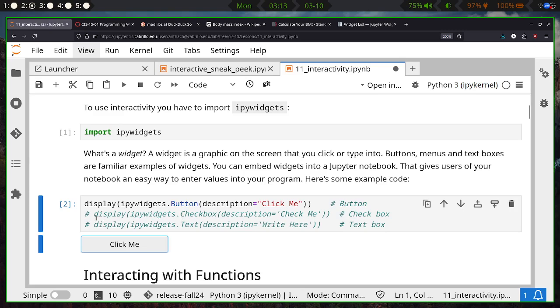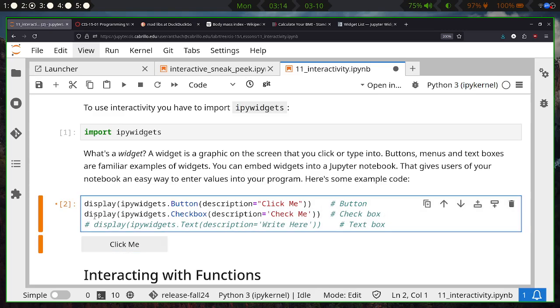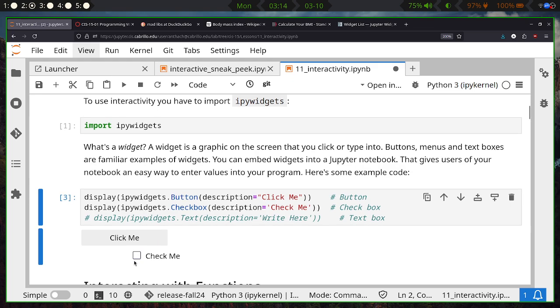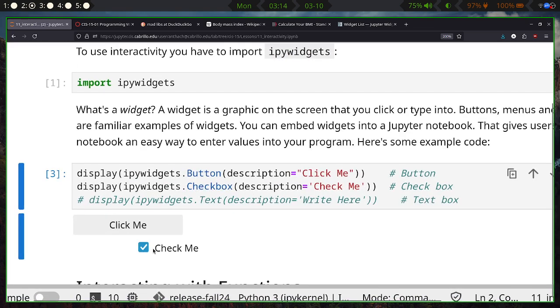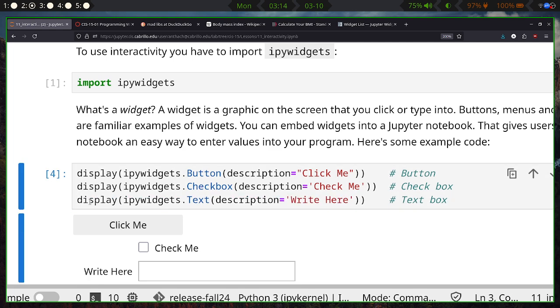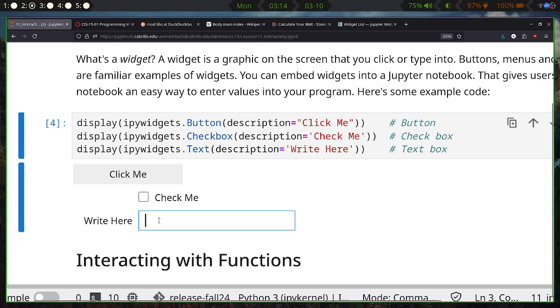And then this next one is a checkbox. This can also be thought of as a Boolean. If this is clicked, then it's true. If it's not clicked, it's false. And then we've seen text boxes here too. Text boxes. This is a string. We can type in any text into it.